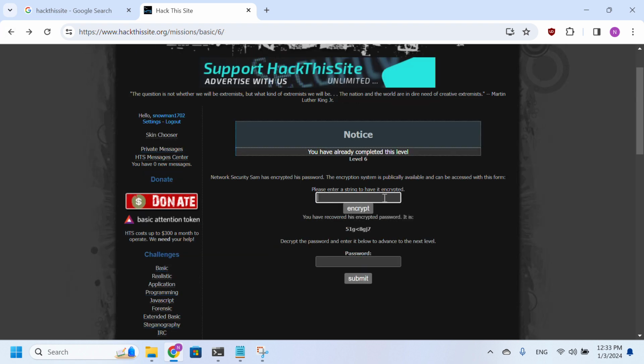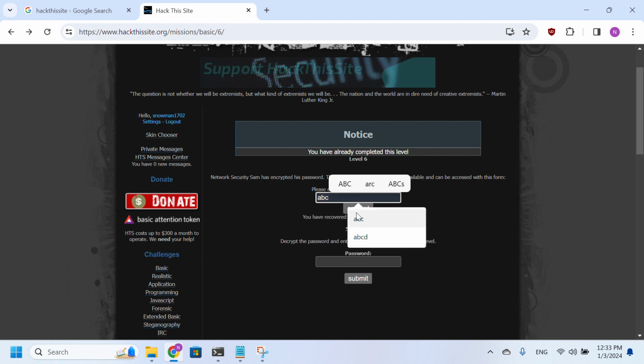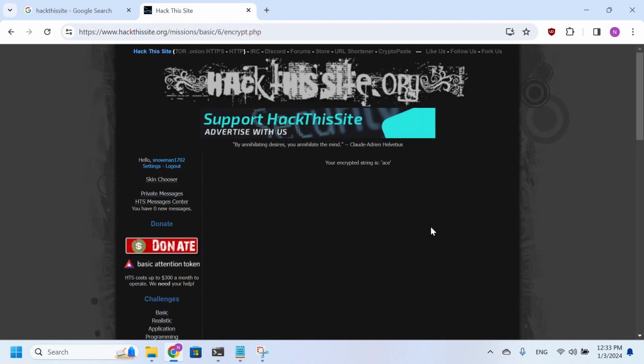Let's do ABC. Encrypt. My encrypted string is ACE. Okay, well, it looks like the first letter is staying the same, and then the second letter is getting added by 1, because we had B originally in the second spot and now we have C. The third letter would have been C, and then +2 is E. So maybe it's just adding 1 for each character in the string. Let's test it out.